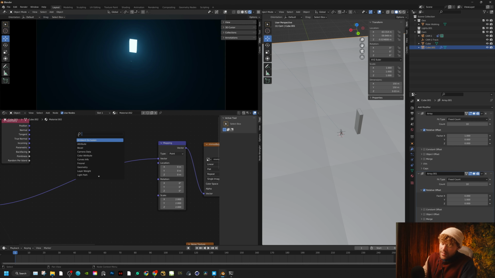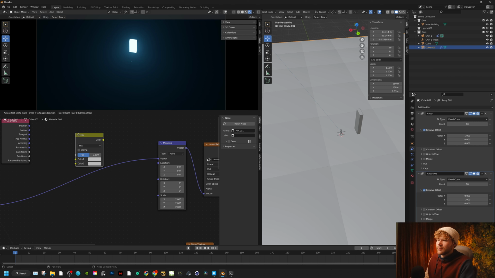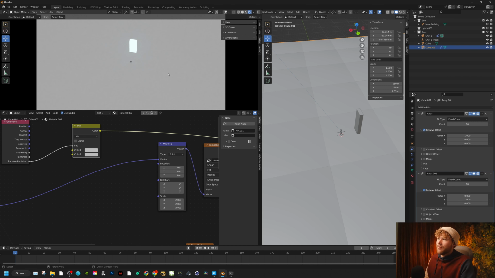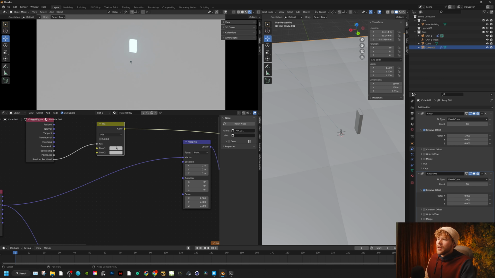So what we're going to do is pull in a mix RGB. We'll just shift A, search mix, mix RGB right there. We're going to take our random per island, plug that into our factor, and output that on our mix right there. If we click on color 1, you can see we have HSV. We want to go to RGB because these are RGB values that we're working with. And we can just take our red down all the way and our green up all the way and our blue up all the way as well.